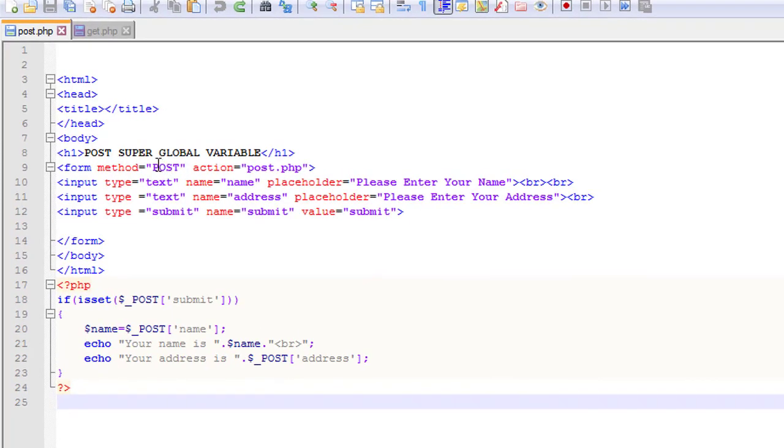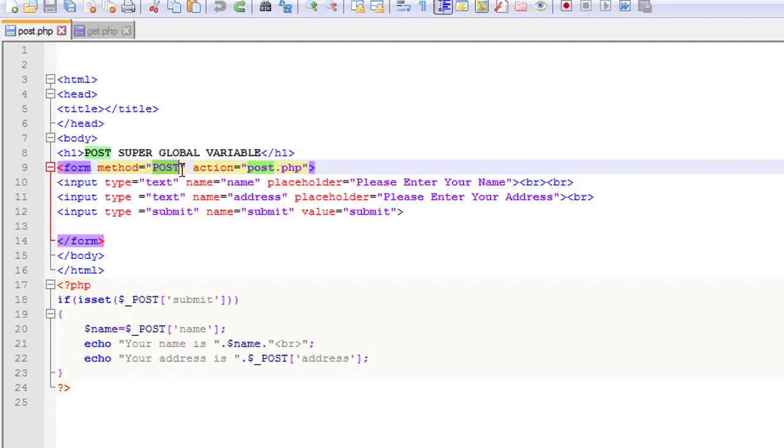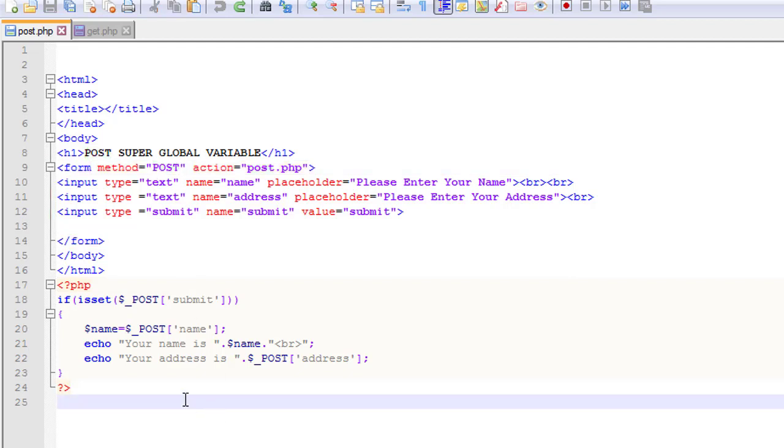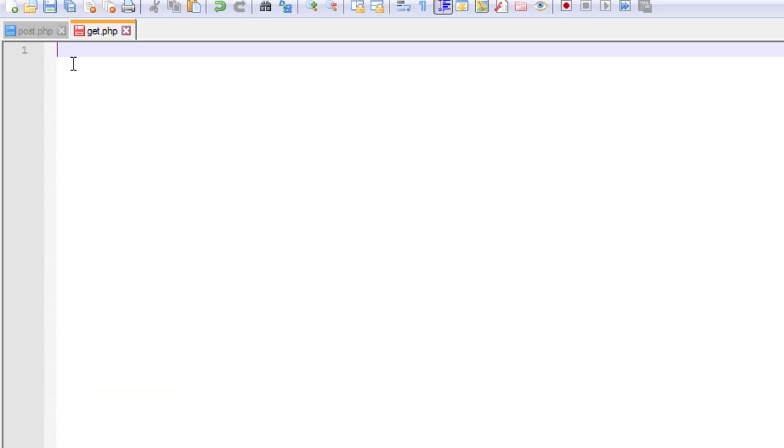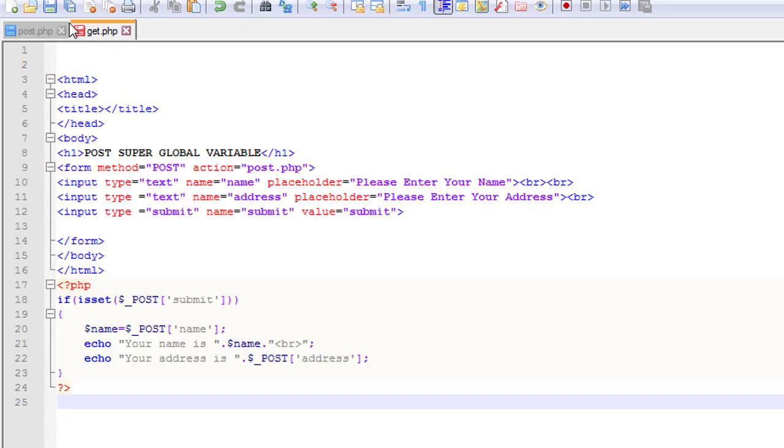Friends, we used the post method in post cases, and we will use the get method in the get case to submit the form. Let's see how get super global variables work. First of all, I will copy the whole code and paste it in a new page and save it as get.php.